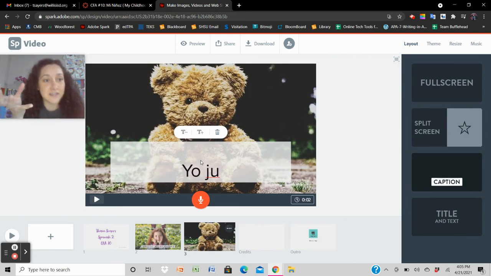Anyways, this is the idea. Find a picture that supports your sentence. Write your sentence out. Make sure you have good grammar, punctuation, capitalization. Stay in the imperfect tense. Really important. We are working in the imperfect tense in this module.